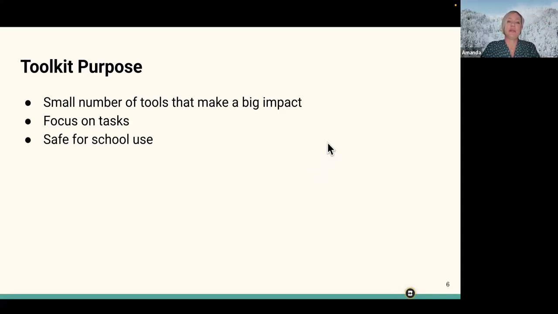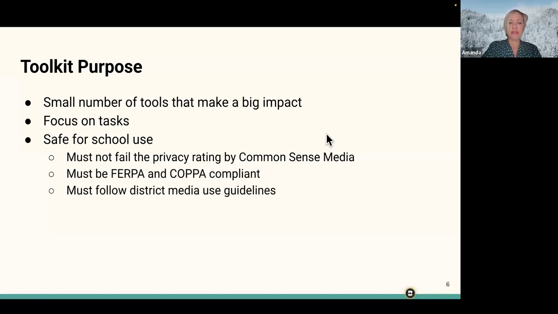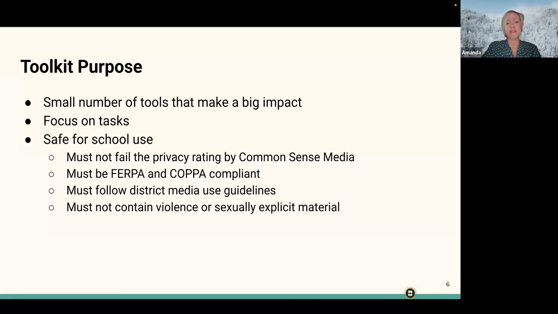Also within this toolkit, all of the tools had to be safe for school use. Our general guidelines are that a tool must not fail the privacy rating by Common Sense Media, has to be FERPA and COPPA compliant, must follow district media use guidelines, and must not contain violence or sexually explicit materials.